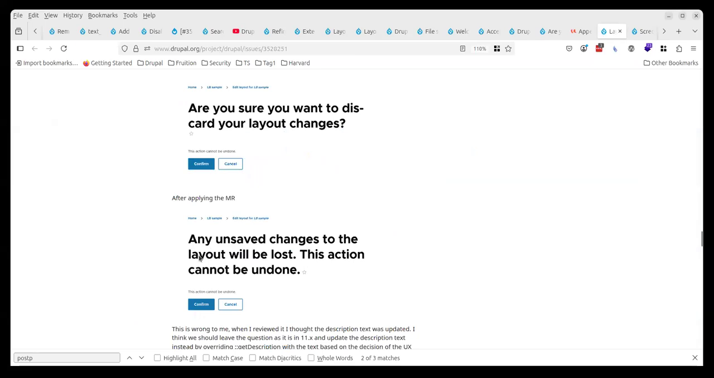So you're referring to, I guess you just said you applied the merge request. So you're seeing the title, "Any unsaved changes to the layout will be lost." Period. "This action cannot be undone." Period. And then comes the body in small, "This action cannot be undone" another time. So this one is redundant.